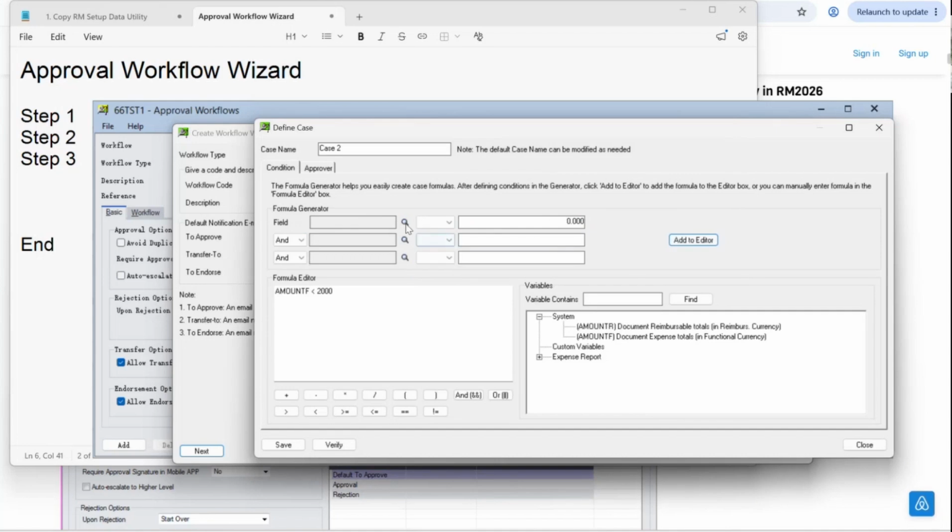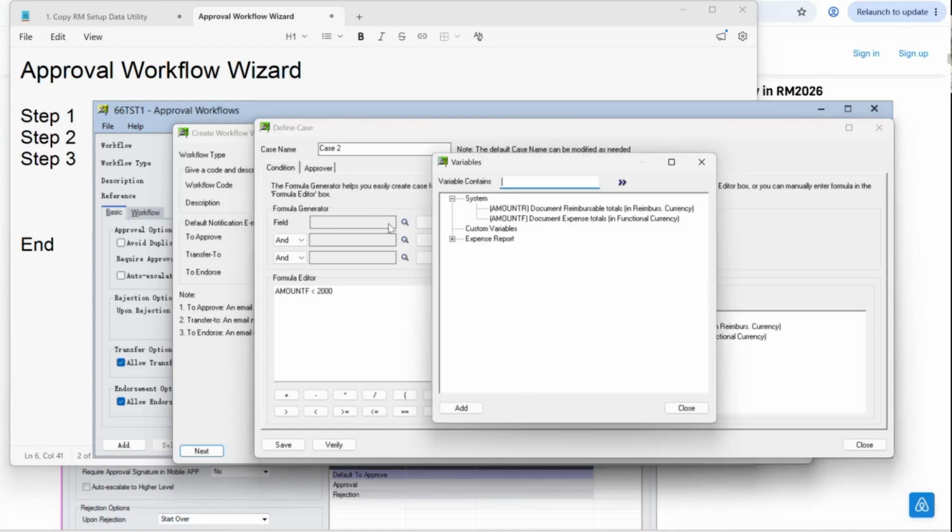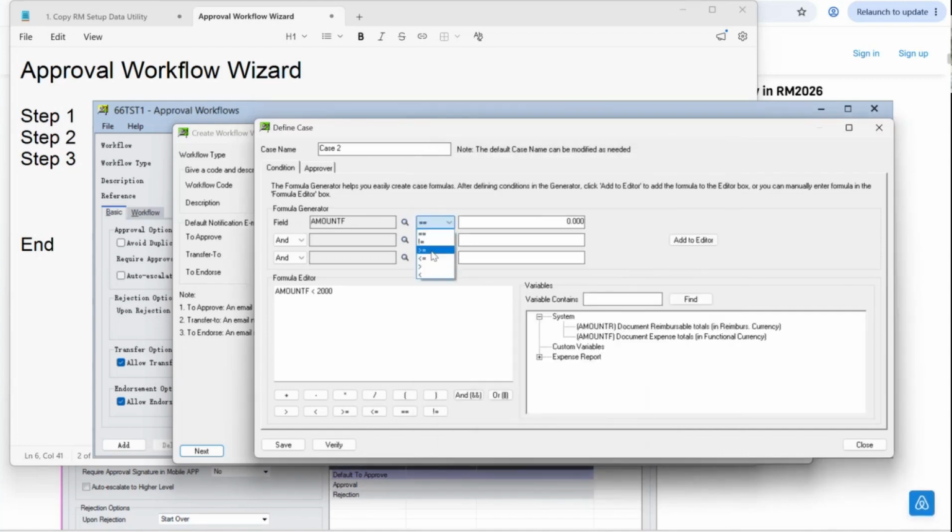Add to here, and the same, and greater than or equal to 500, right? Add to here. It's "and," right? When there is already some condition in the editor, it will ask what the relationship between these two conditions is. Say it's "and," so the amount must be less than 2,000 and greater than 500, right? So that's case 2.